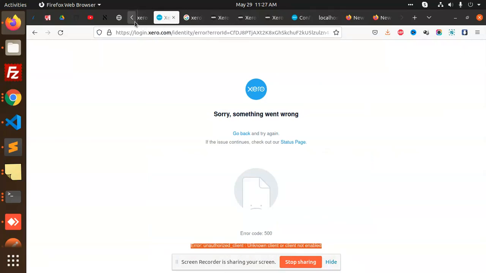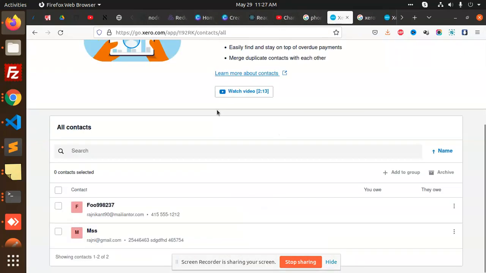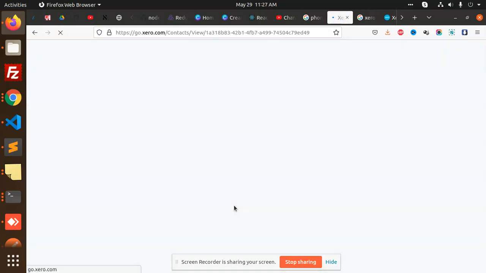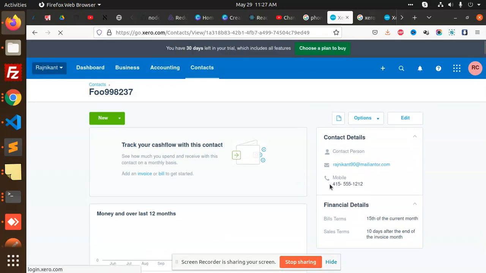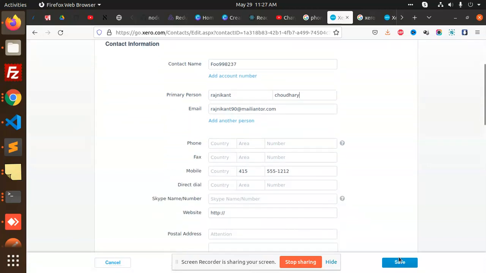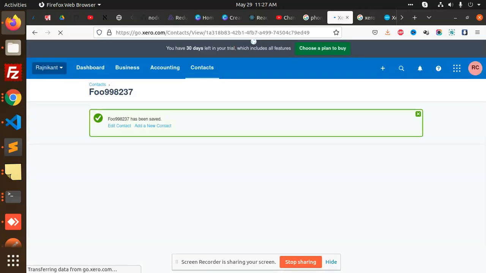Okay, so where we are in this Xero, we have our contacts. Let's see. So we have a contact person. Let's see the contact details. Edit. Contact name is there, first name is there, Rajnikant, and just add Choudhary. So yeah, that's it for now. Save it, and we will copy the contact ID at the top.